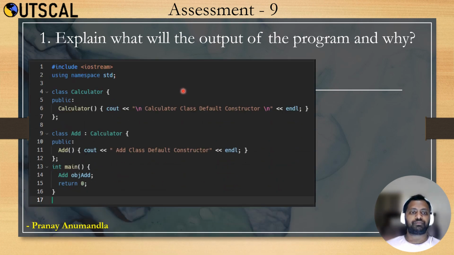This is the program. Here we created a calculator class and calculator default constructor, and we created another class, add class, which is inherited from the calculator class, and we created an add default constructor as well. In the main function, whenever we create an object for the derived class, add class, it will automatically call the base class constructor, the base class default constructor only.